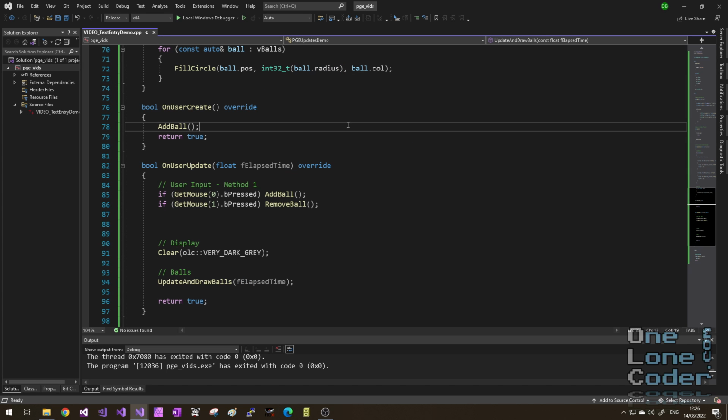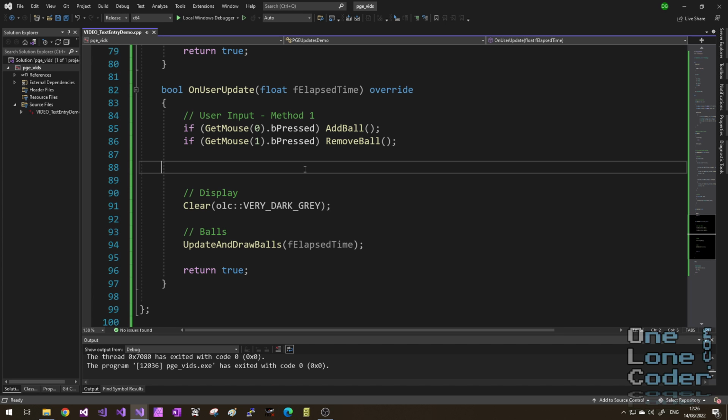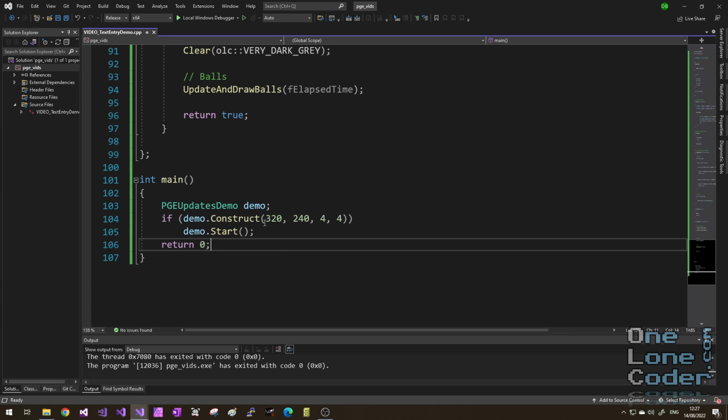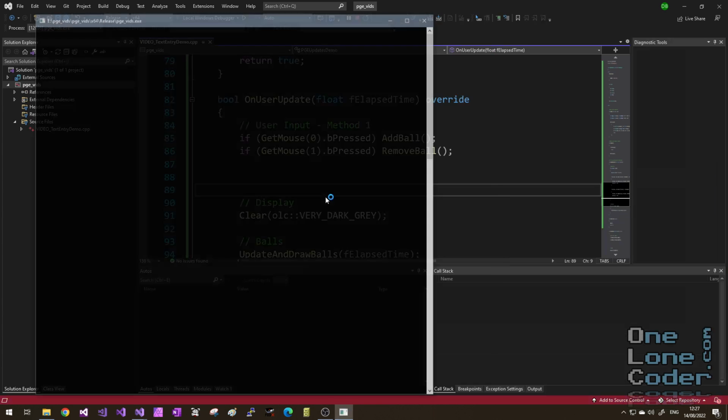This is a PixelGameEngine application, so I've got two functions I must override. The first is OnUserCreate, called once at the start of the application, and that simply adds a ball to get things going. In my OnUserUpdate function, I see if the left mouse button is pressed and I add a ball. I see if the right mouse button is pressed and I remove a ball. I clear the display to a dark grey, and then I update and draw all the balls. It's a low resolution PixelGameEngine application, just 320 by 240 in this instance. So let's take a look.